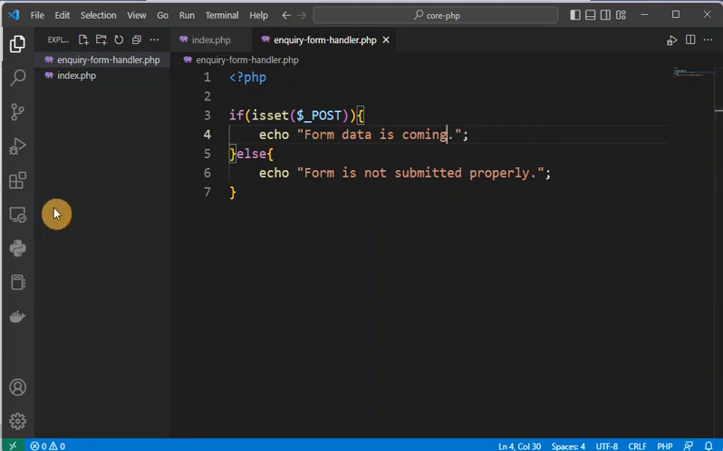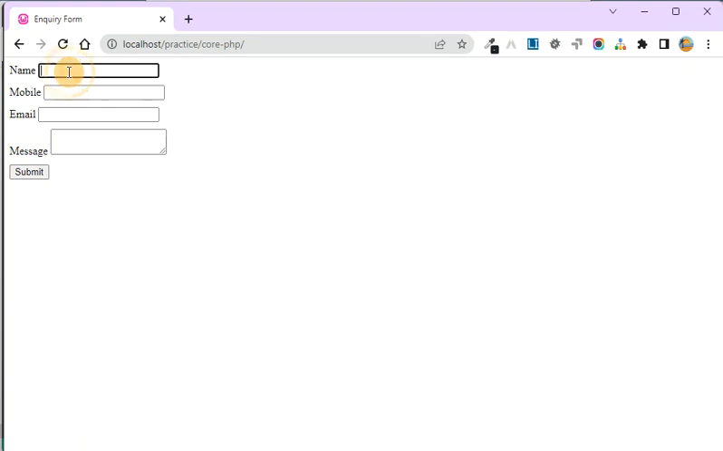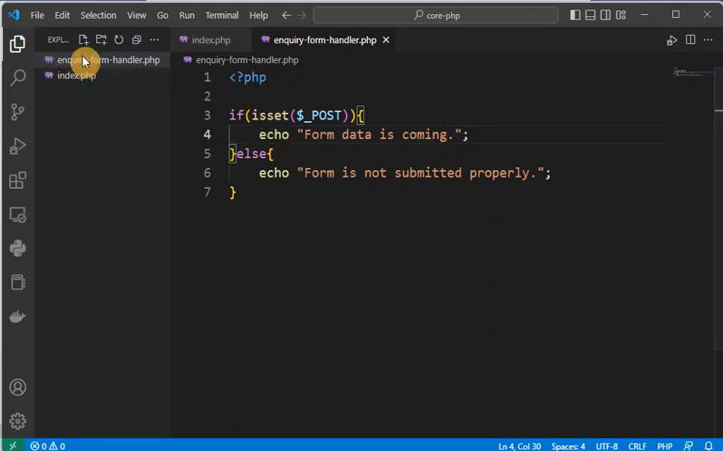So let me show you in the browser. After putting in the details, name, mobile number, and the email ID, demo message, like that. You can see the form data is coming because we have used the form submit method post. So it is coming under this if condition. Now we have to receive all those values one by one in variables, and after that we have to submit this data to the database. So let's see how we can do that.